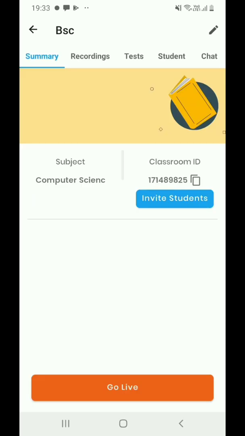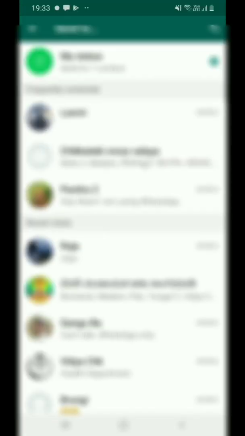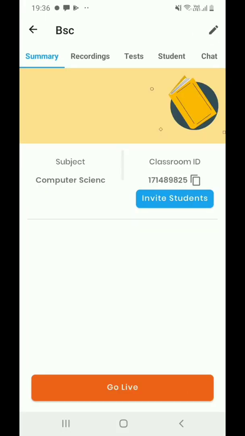You will get an interface like this. You have to invite the students by clicking invite the student. You may share by WhatsApp or classroom. I will share by WhatsApp. I'll send it. My student joined by using the link.